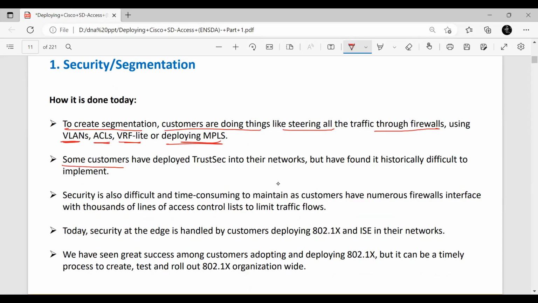Some customers have deployed TrustSec into their network but have found it historically difficult to. Do you have any idea about TrustSec, Nitish? Not so sharp.